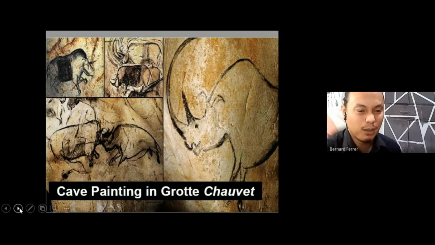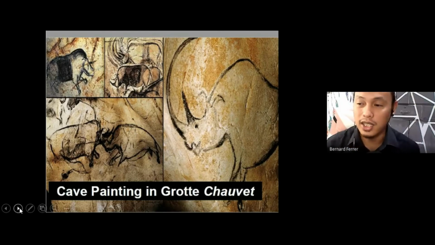Yan yung mga usual topic nila. Animals, people, people hunting animals. Yun yung nagiging subject sa sinaunang mga cave drawings ng ating ancestors. So kung ano yung nakikita nila sa daily life, that's the content of their cave paintings.